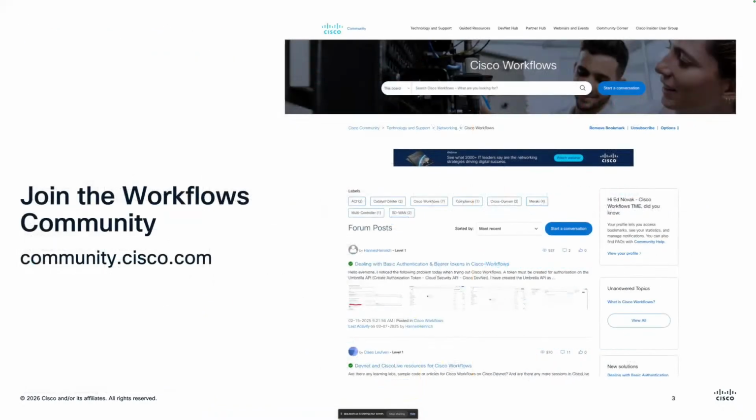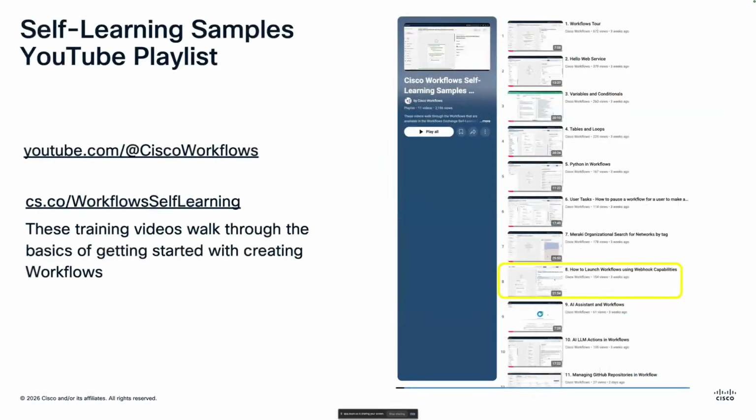Other great places to get support if you're new to automation and Cisco workflows is the Workflows community. So that's community@cisco.com. Go there, ask questions. And I'm also posting updates about the latest enhancements to workflows there as well. Another great place to get started with learning workflows is the Workflows YouTube channel. We have 3 different playlists on there. One of them is the self-learning playlist, and I'm going to highlight lesson number 8 in there, which is all about using webhooks, which we're going to talk about today.